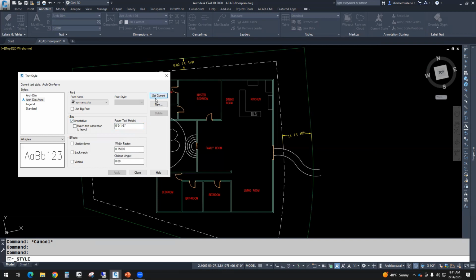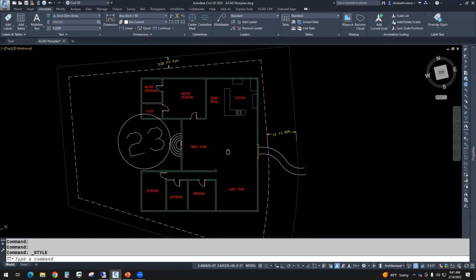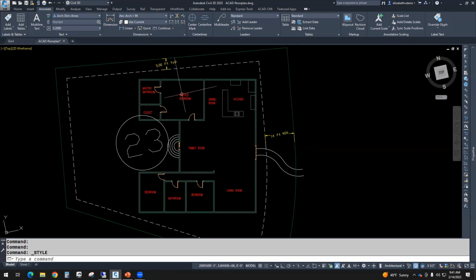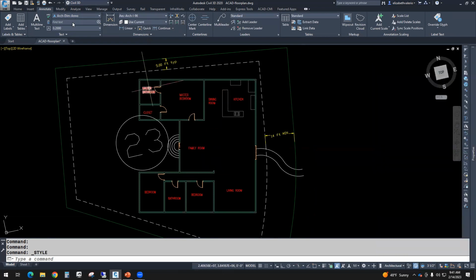But doing this, setting it current, will only affect brand new text that we make. It will not affect the text we already have. Okay, so just keep that in mind. I'm setting it current, but that just affects anything new that we create. Close this window. So setting it current shows ArchDim-anno up here at the top, but all of this is still regular text. So to switch it over, I want to select one piece, select similar, and then use properties to change the style. Or I could use this drop down to change the style.